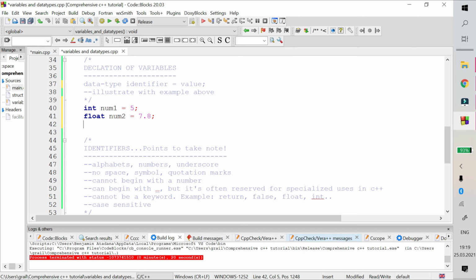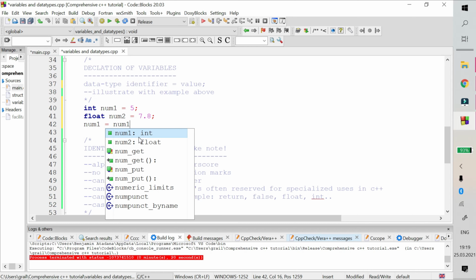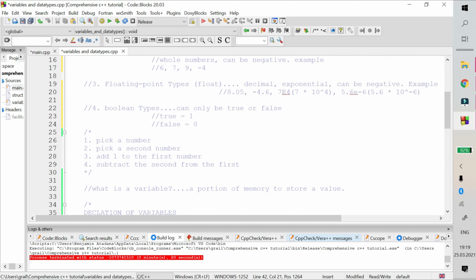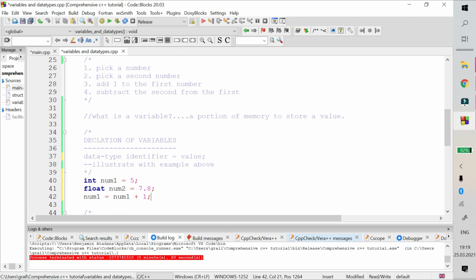So let's add 1 to our first number. So num1 is equal to num1 plus 1. Right, don't kind of get confused with this line of code. All I simply did was I updated this value. I then equated it to num1 plus 1. So whatever num1 was, add 1 to it and then just keep it as num1. Right, so I added 1 to my first number and then subtract the second from the first.